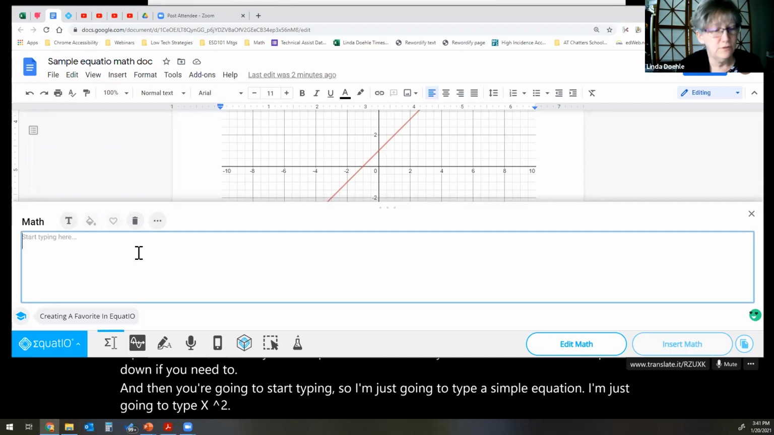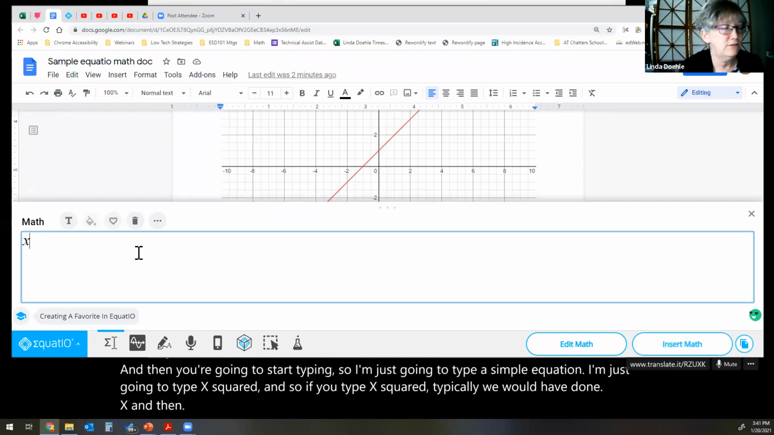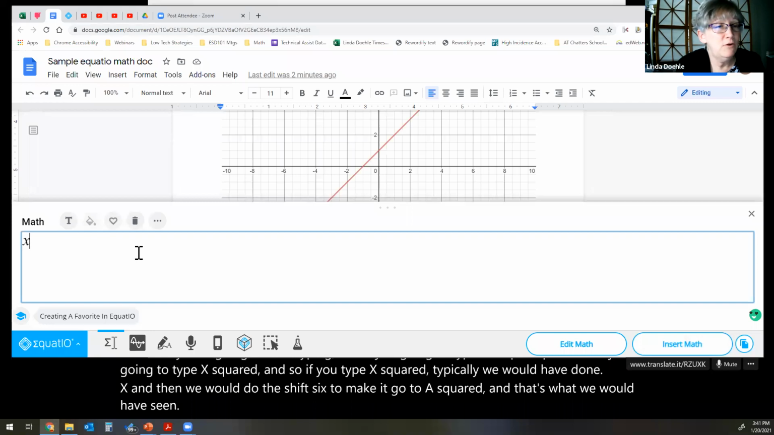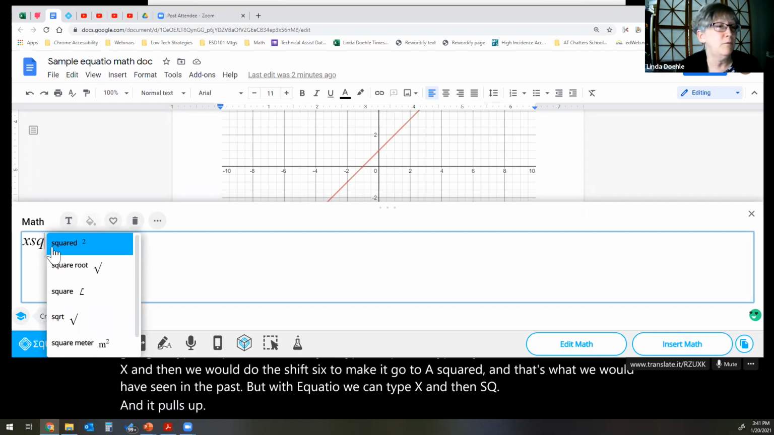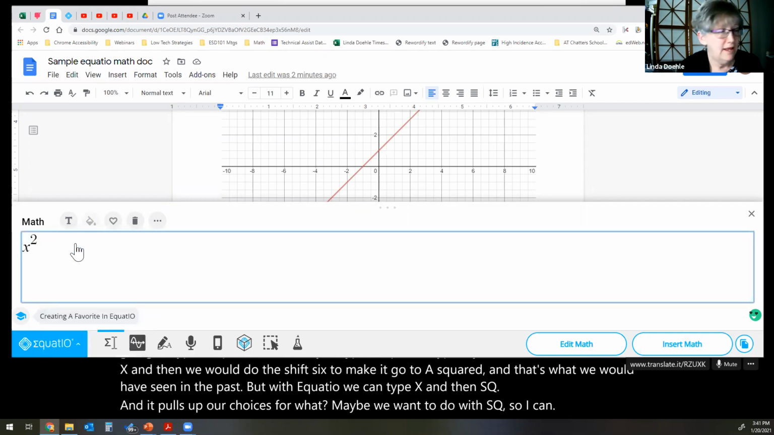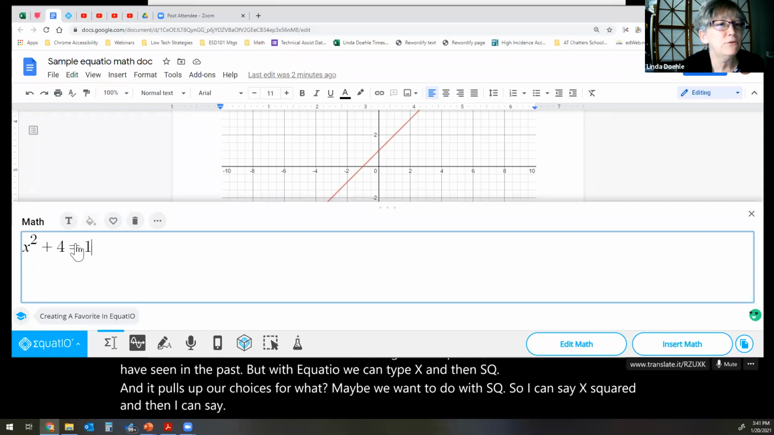And so if you type x squared, typically we would have done x, and then we would do the shift 6 to make it go to a squared. And that's what we would have seen in the past. But with EquatIO, we can type x and then SQ, and it pulls up our choices for what maybe we want to do with SQ. So I can say x squared, and then I can say plus 4 equals 13.